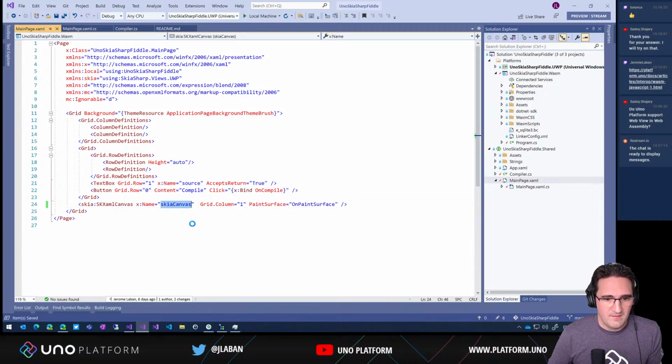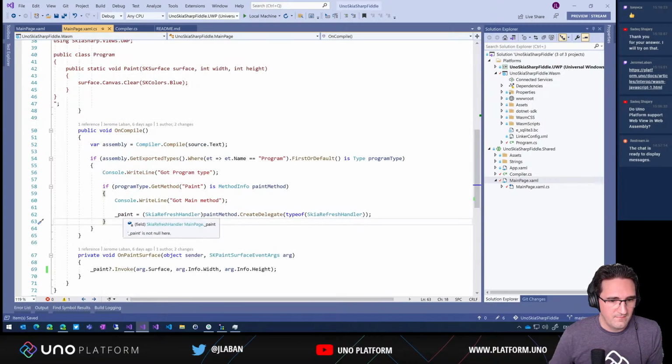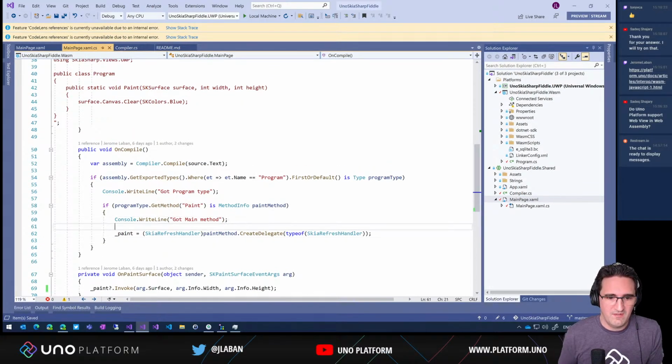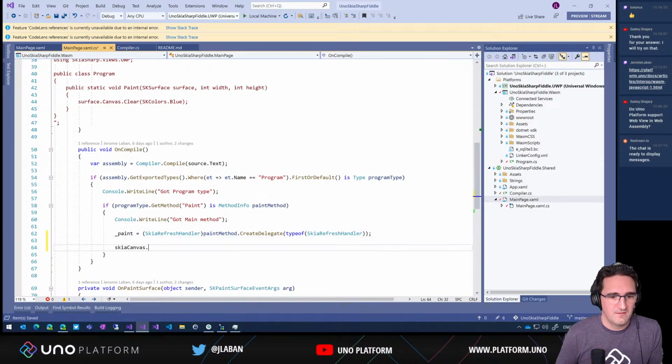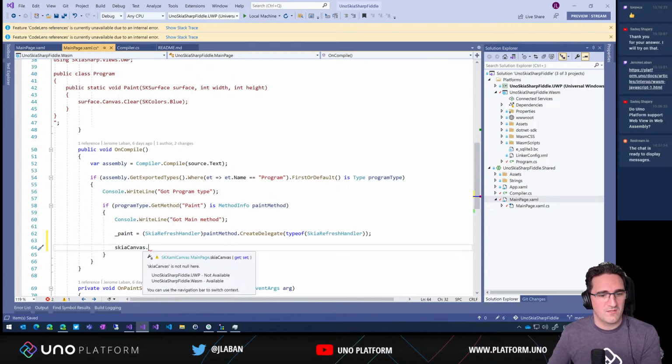And then let's call invalidate on it. I'm going to keep it open because it just pushes down the UI. That's quite annoying. Okay, so in here I need, so it's available for WASM, interestingly.